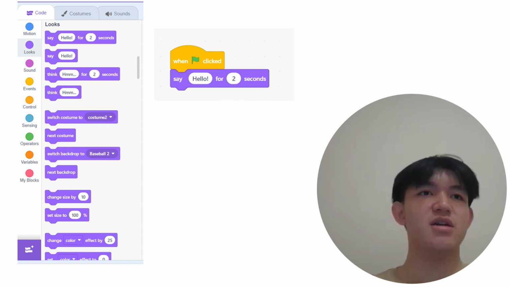Max, would you like to share? Yes, your command won't start if you do not drag your block underneath the green flag.